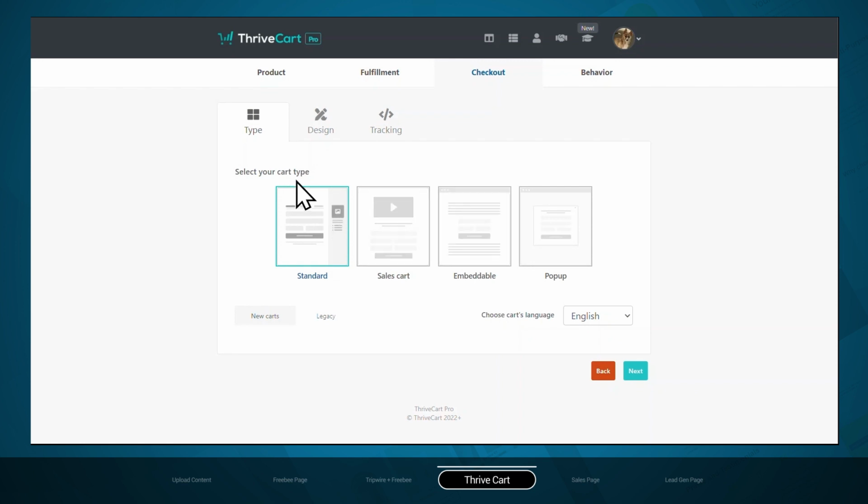Now for the cart type, I'm going to select embeddable, and that is because I want to embed the order form on my sales page. You don't have to do it this way. I'm just trying to keep things a little more simple for this particular funnel. All right, so I'll go ahead and click Next.